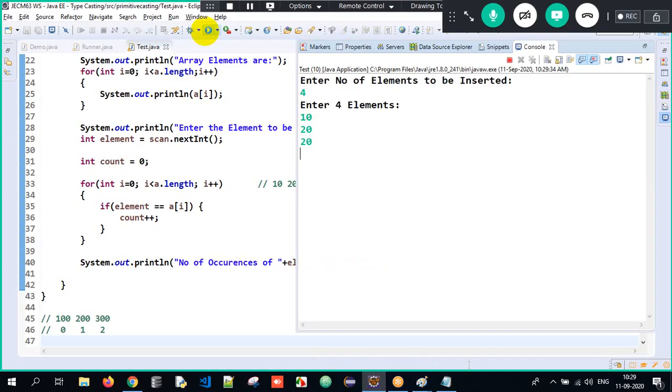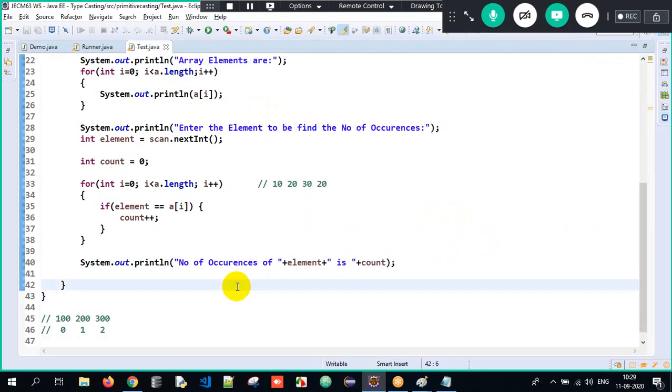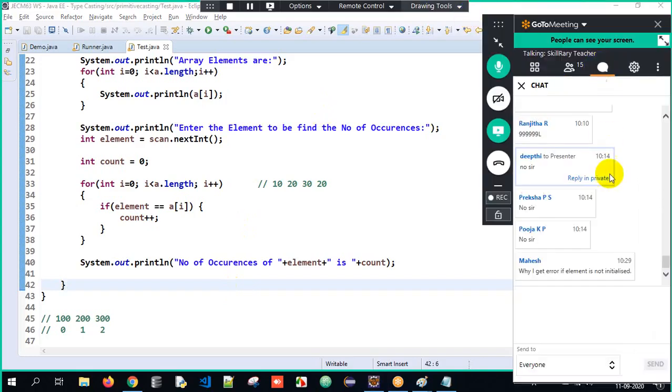10, 20, 20, and 30. I want to find the number of occurrences of 20, which is 2. That way, the output is shown here. So this is all about the entire process. Clear, guys? So we are done with the session for today.